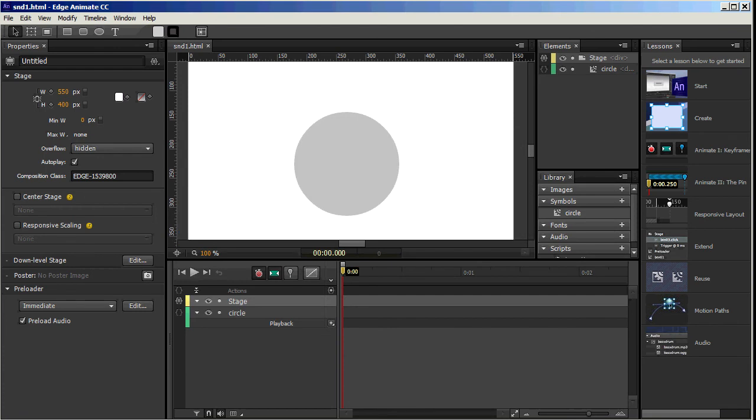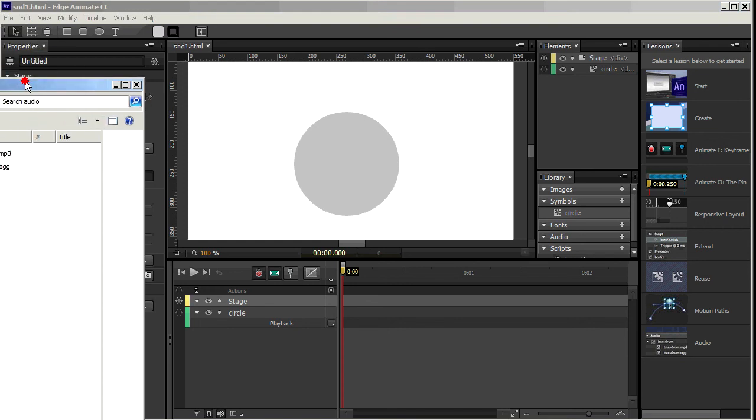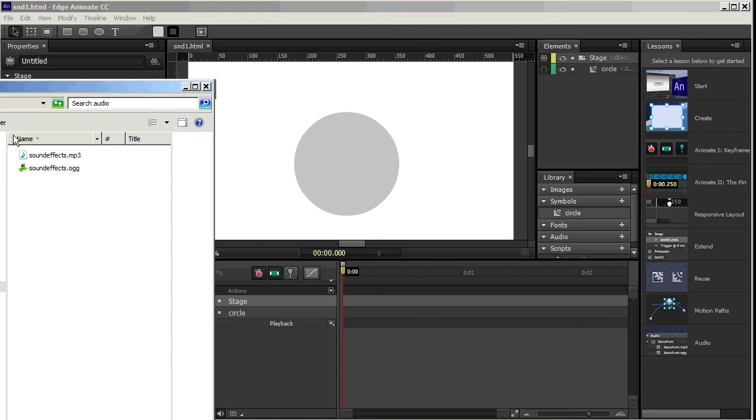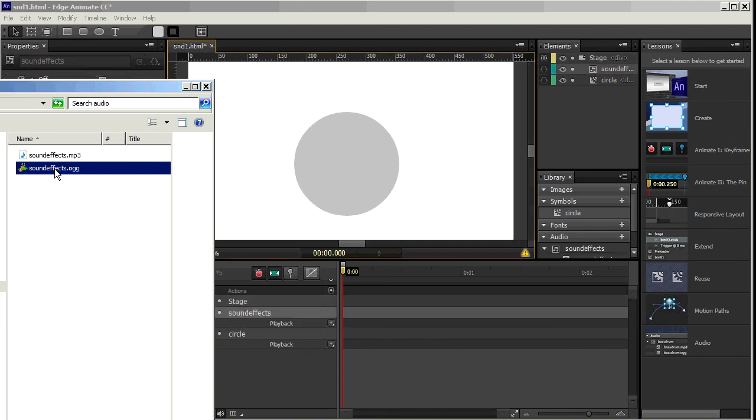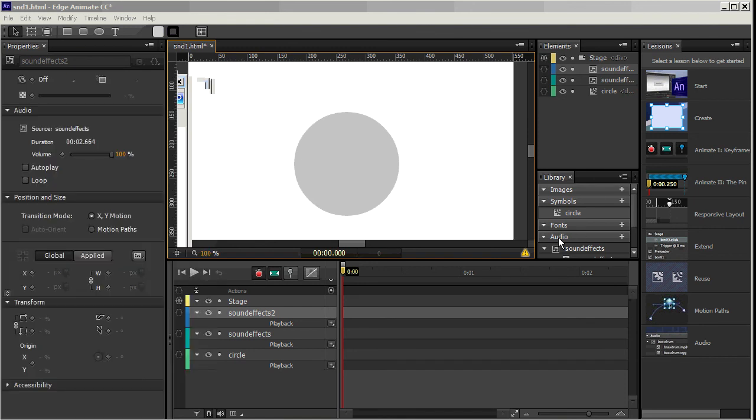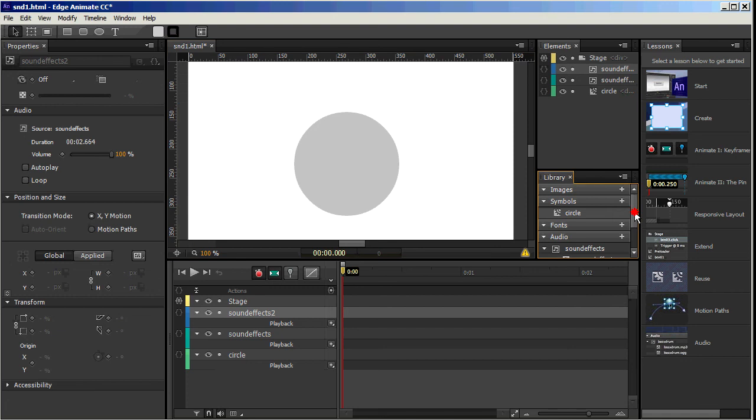So the first thing I need to do is just bring that sound into the project. And here are both those sounds. I'll drag that in, and I'll drag that in. And there's nothing visible on the stage. But here, you can see that it's brought them in. And you can see it here too, sound effects and sound effects 2.